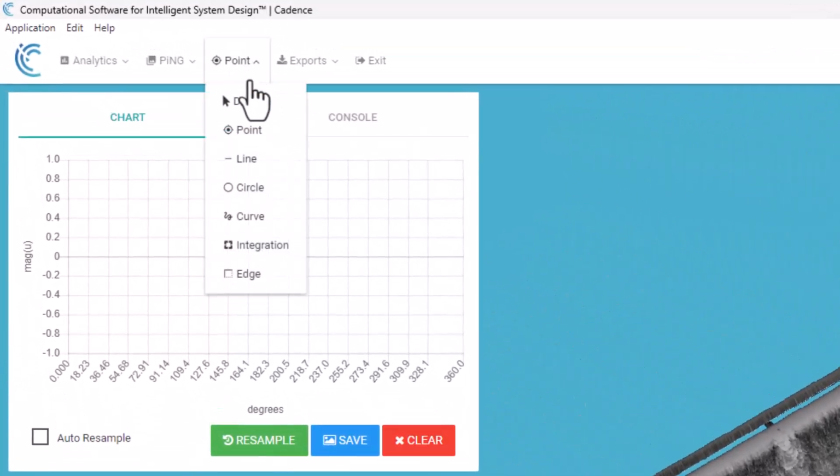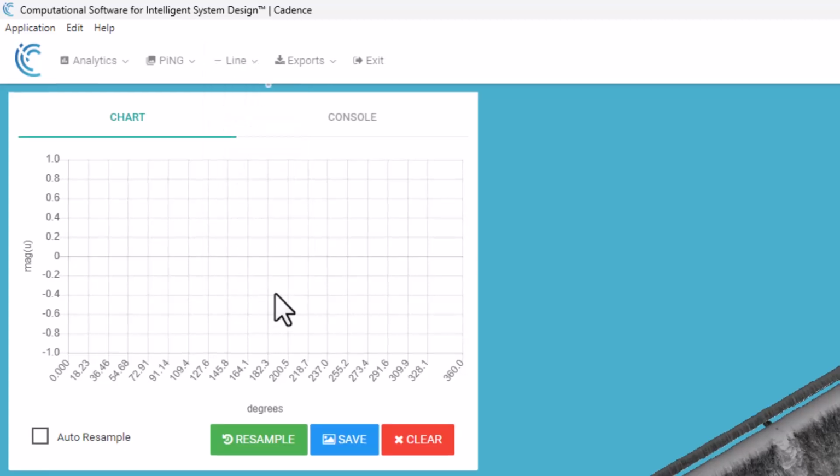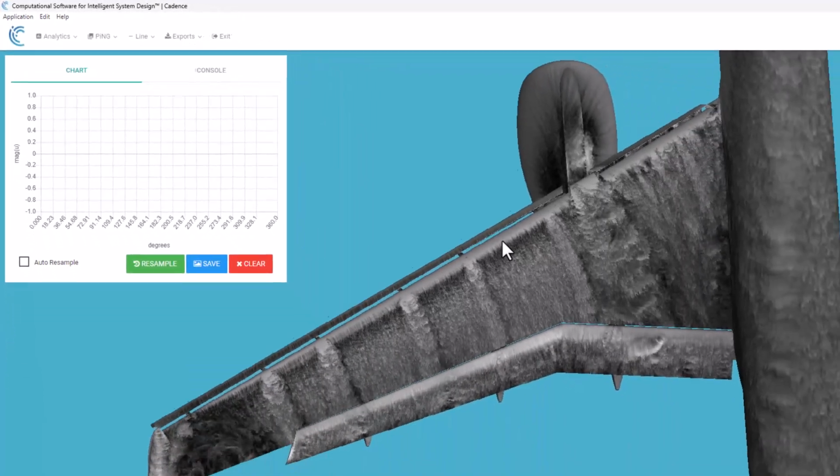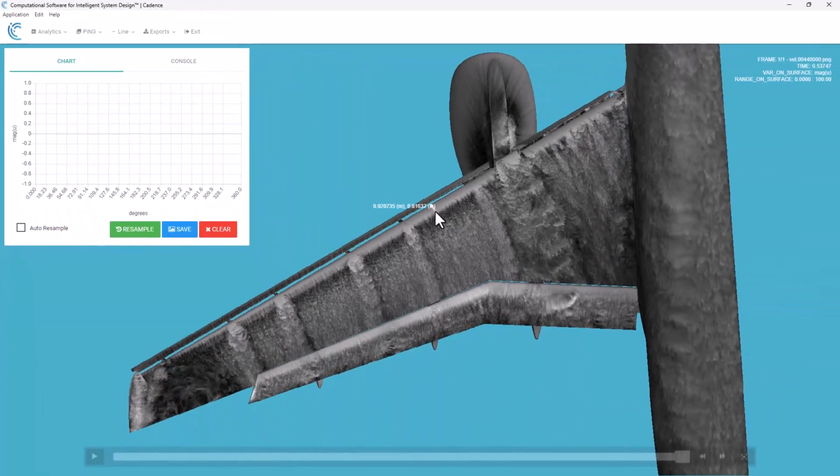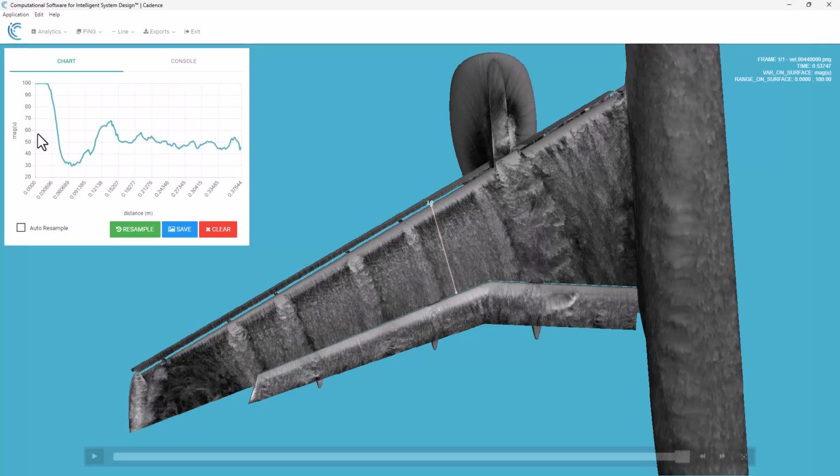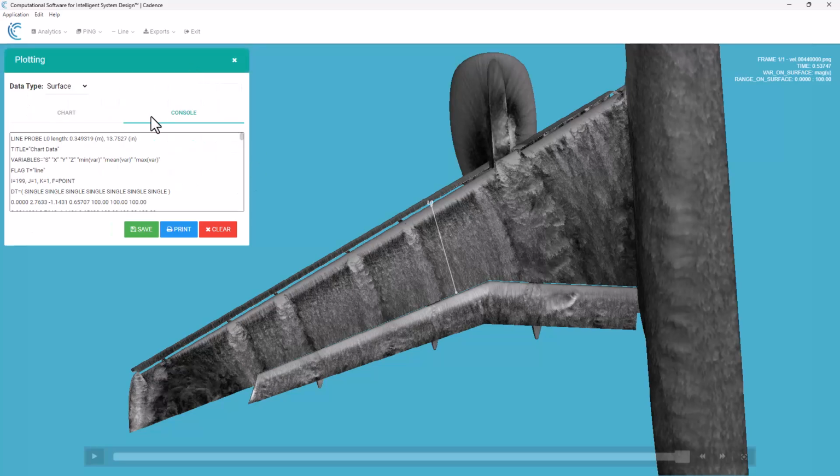Another option under the default dropdown is line. And here I'm going to click and then drag the mouse to create a line segment, select the second point. And now you'll see in our chart tab that it's actually plotting that data along the distance of that line. And if I go back to my console tab, now you'll see the data from that line segment.